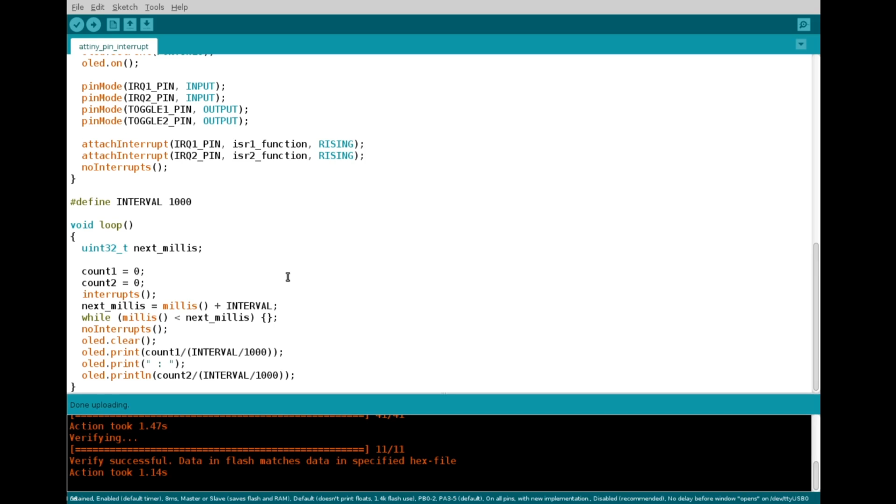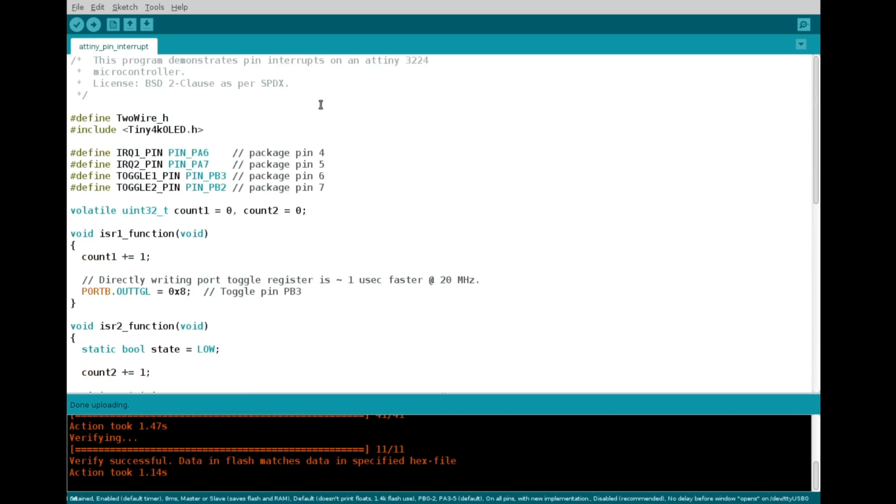But we can look at the system running and use an oscilloscope to look at the input and output signals, and also look at the counts on the OLED display, and we can get an idea of interrupt handling performance on the ATtiny. And by the way, I don't think I said it, but we're using an ATtiny 3224 today. That's a 14-pin device with more memory.